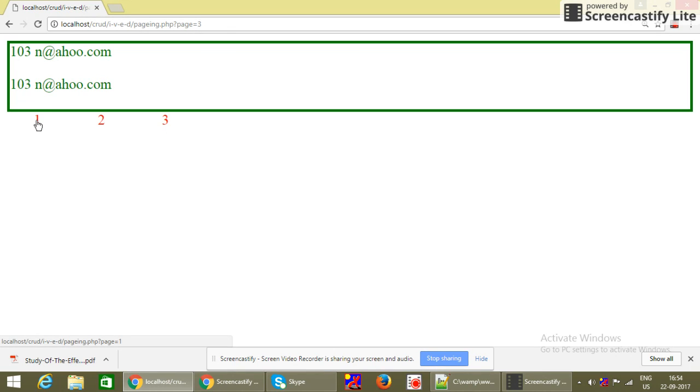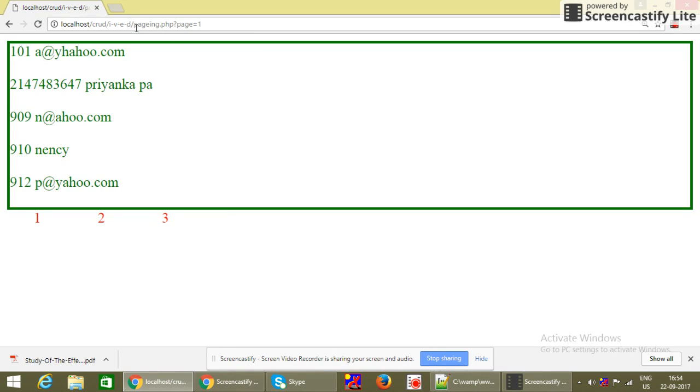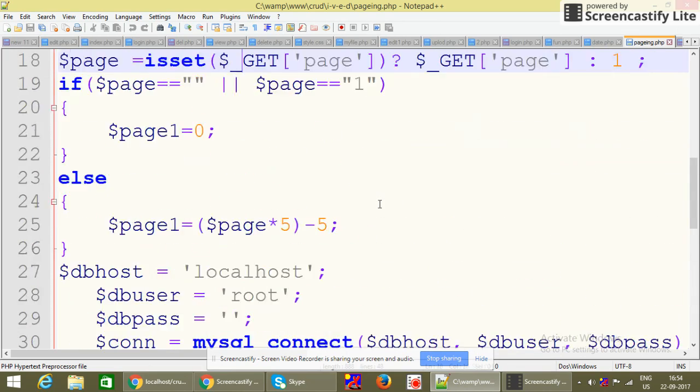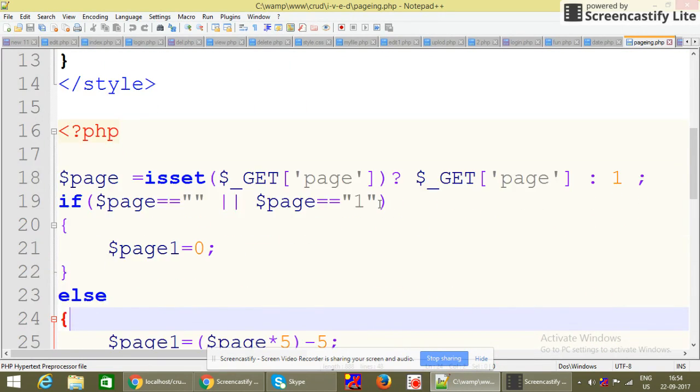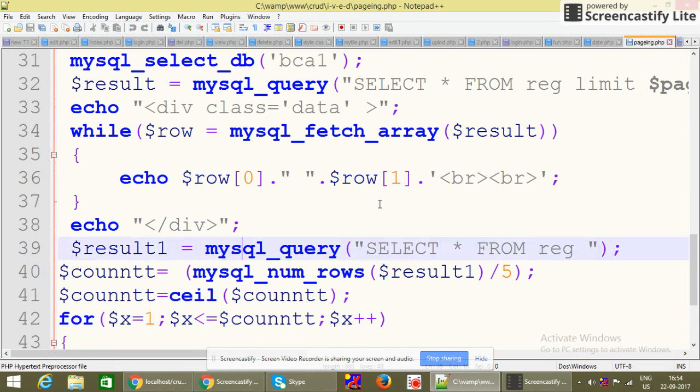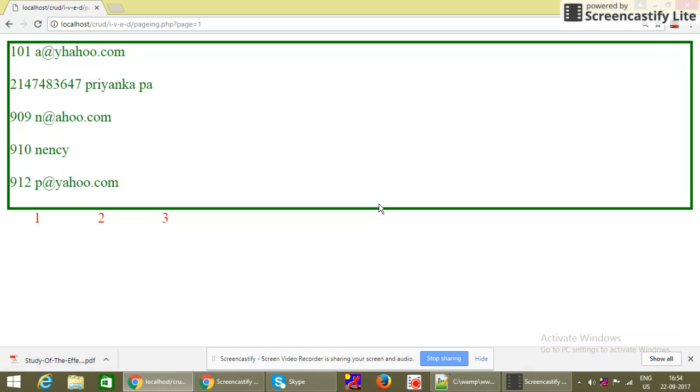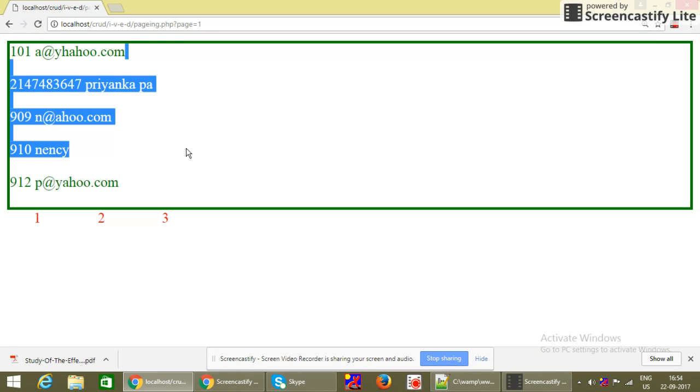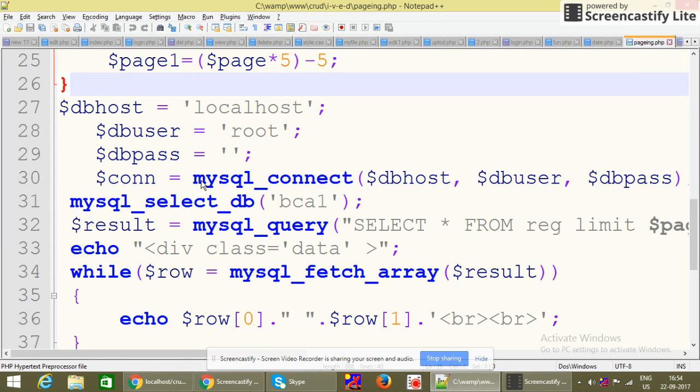Now I'm going to show you the code of this page. Each and every piece of code is in my paging.php; the entire coding is in only one page. As soon as I open paging.php, first of all, to retrieve all the records from the database, under the green line I've used $dbHost equal to localhost, root is my user, the password is blank, and the connection is mysql_connect with host, user, and DB password.